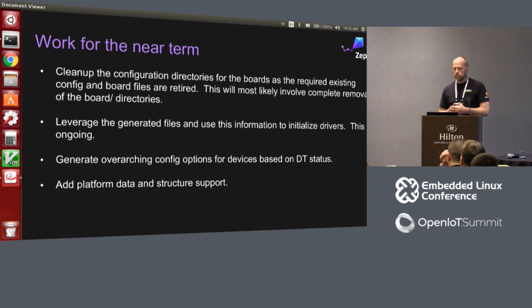So, work for the near term. As devices are added, cleanup has to happen in the configuration directories for the boards. Kconfig options go away. And if you look in the driver directories themselves, there are Kconfig files in there as well. A lot of those options are going to go away. The drivers need to leverage the generated files. The drivers need to start using this for the initializations. And what that means is that we need to start generating some of the platform data that right now is done as part of the ifdef stuff.